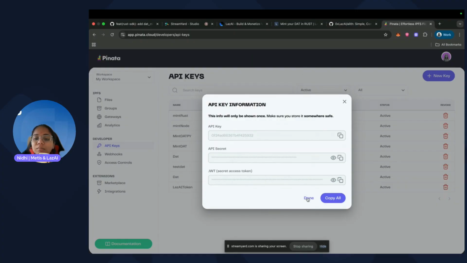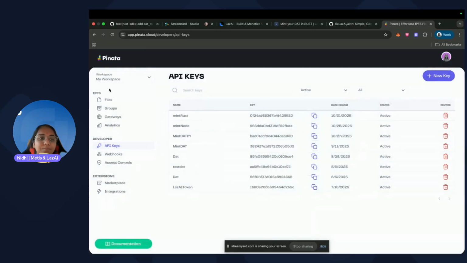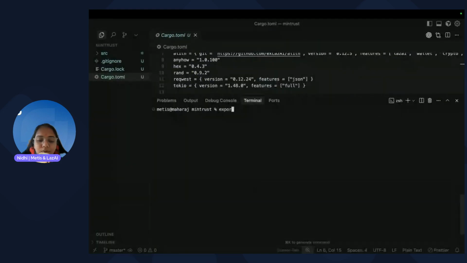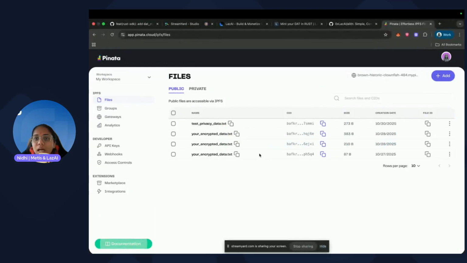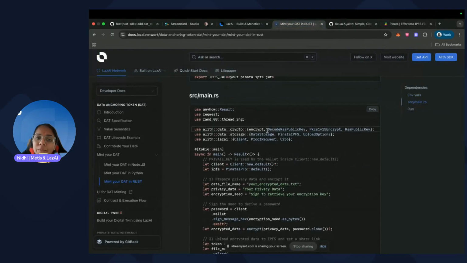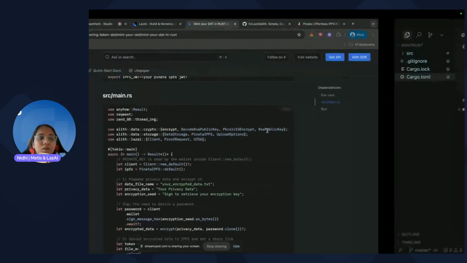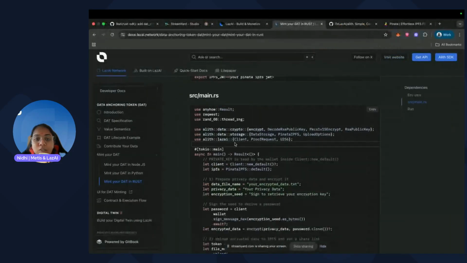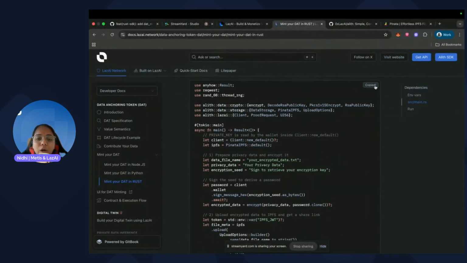You can copy it and paste it here: export IPFS_JWT equal to this. It basically starts with eyJ. That's all for this step, and we're just going to copy and paste the main.rs. It's very simple, you don't need to go through it at length, it's just a copy-paste thing. So you can copy it.